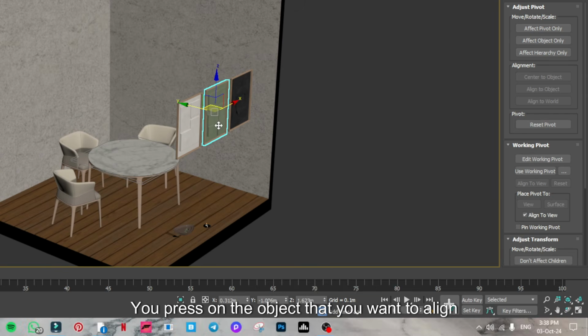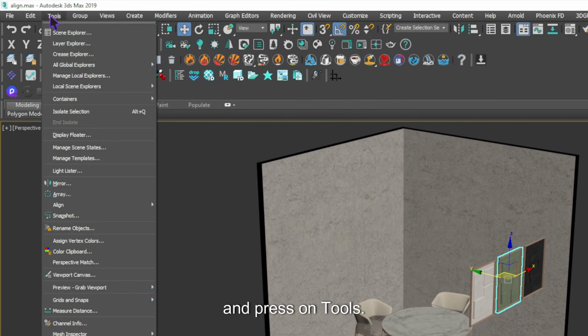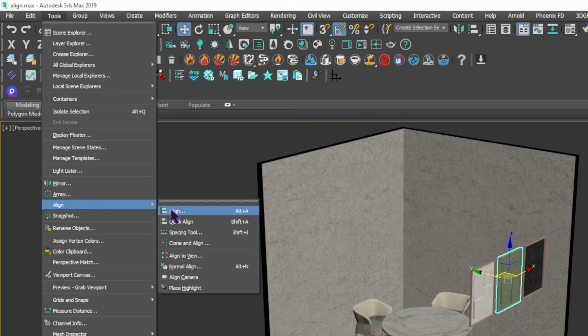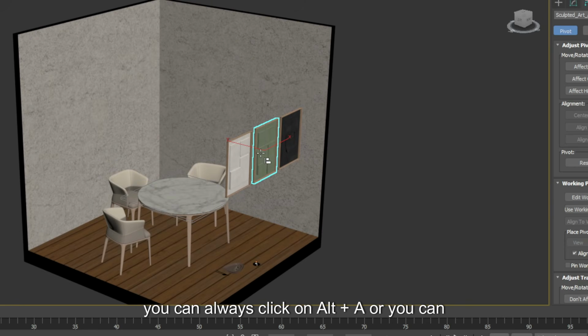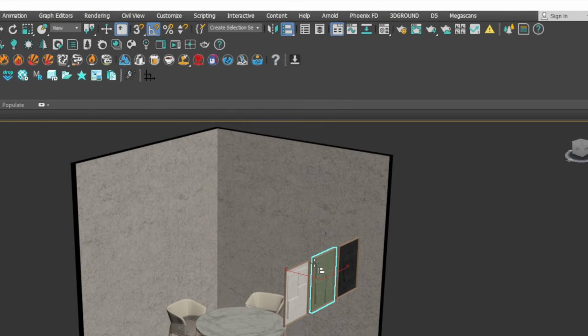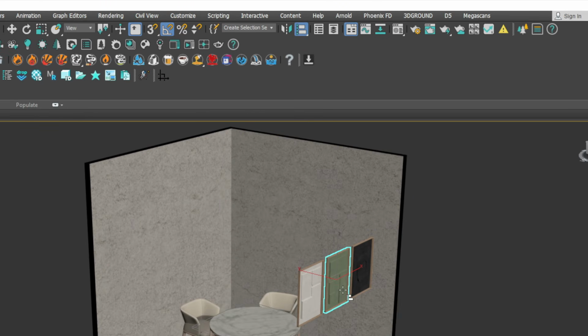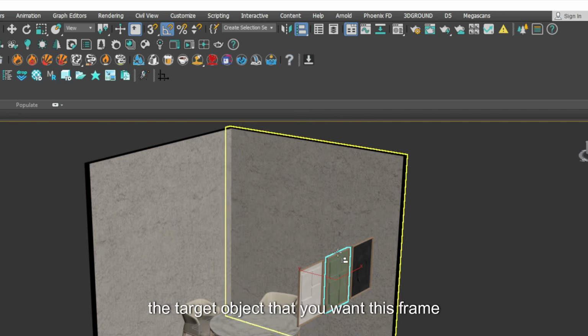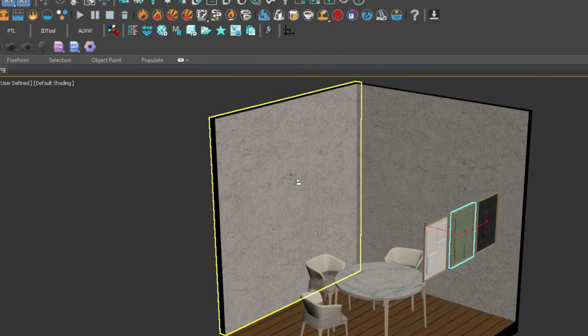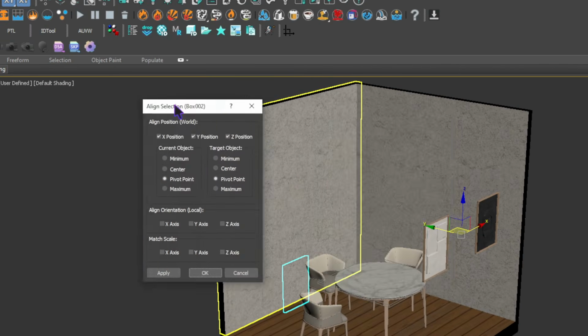You press on the object that you want to align and press on Tools, scroll down until you find Align and press on it. Or you can always press Alt plus A, or you can click here on the shortcut button. Now, after picking Align, you have to pick the target object that you want this frame, in this instance, to align to. So pick this target object.